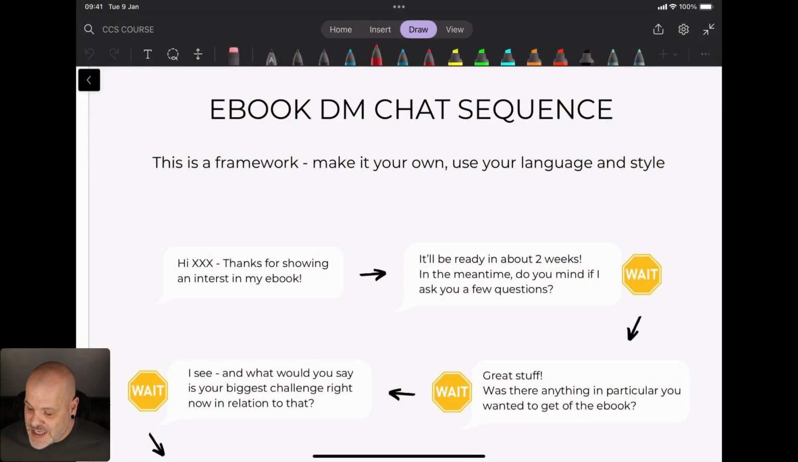And that's when your DM chat sequences are going to kick in. So it's a single chat DM sequence. And as with all of the template sequences, it's a framework only. Please do make it your own. It's important that you use your terminology, your wording.